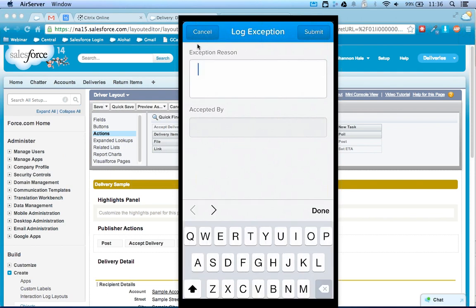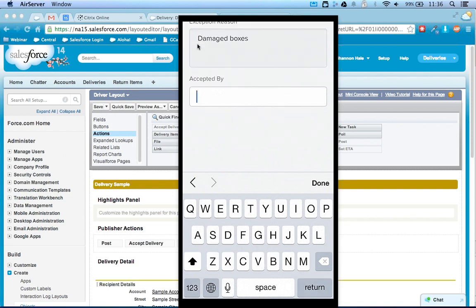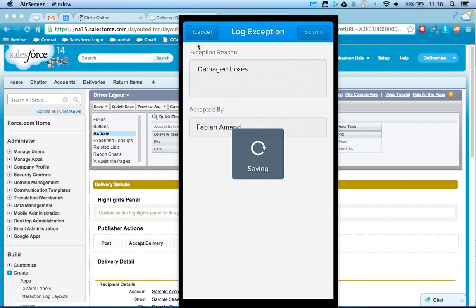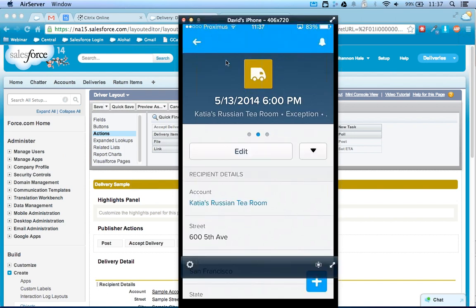And for example, the exception reason will be damaged boxes, if I can type on this small screen. And the person that I was talking to at the customer was Amanda Amount, for example. All right, done. And I can submit this. You can see the little toaster on top quickly that says that it has been logged for me.